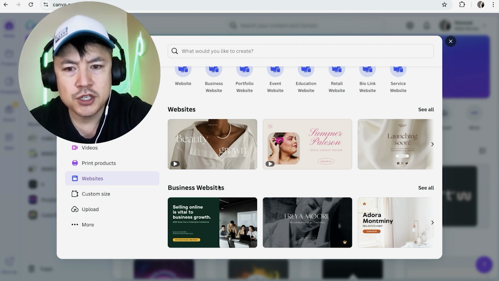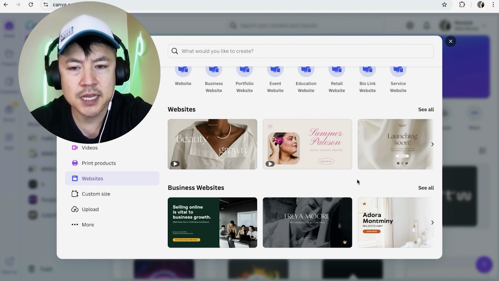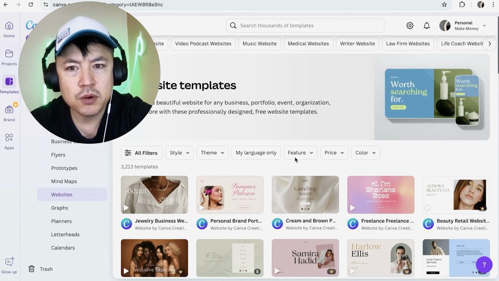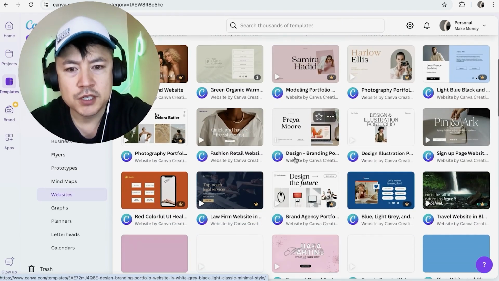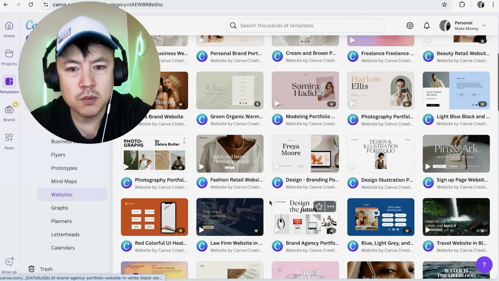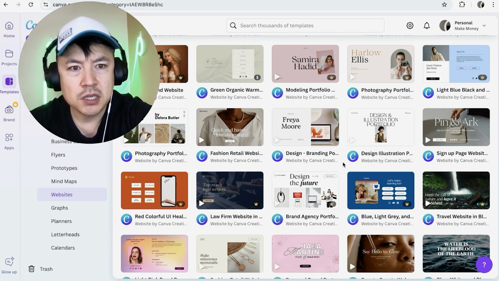So first off, you can go ahead and choose between business websites or website. For me personally, I usually use these ones right here just because they look a little bit more aesthetic. So I'm going to click here. Okay, so here you can go ahead and just scroll through and look for the different website templates. You can see there's a lot of them, and a lot of them are just free. So if you see a crown on it right here, then you would need to upgrade to Pro, which is the Canva paid plan if you want to use that one. However, a lot of these are just absolutely sufficient.